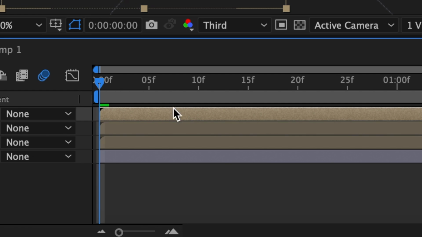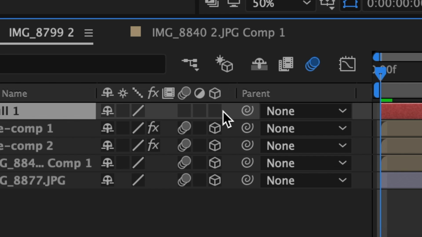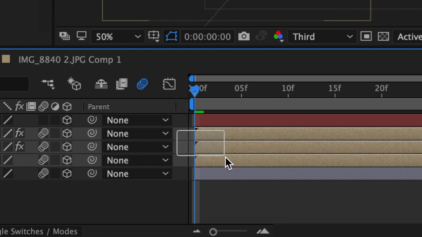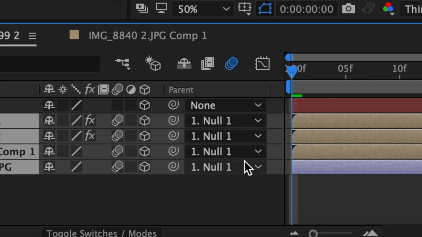Now click on the clip that's on the very top and go to Layer, New, Null Object. Make sure to enable 3D onto the null object layer, and then highlight all of the clips below the layer. Hold down on one of these little spirals and then just drag it so it's on top of the null object layer, and then let go. And now all of your clips should be connected to the null object.